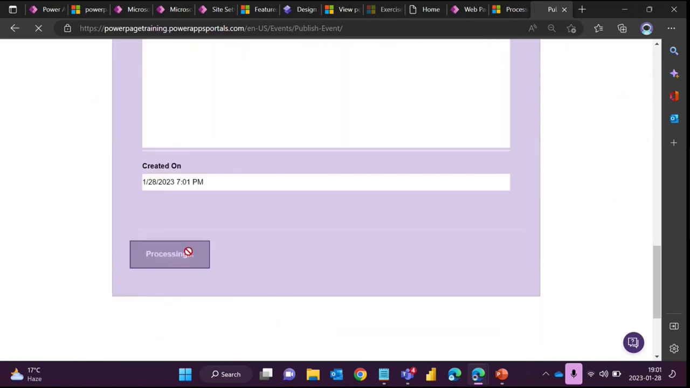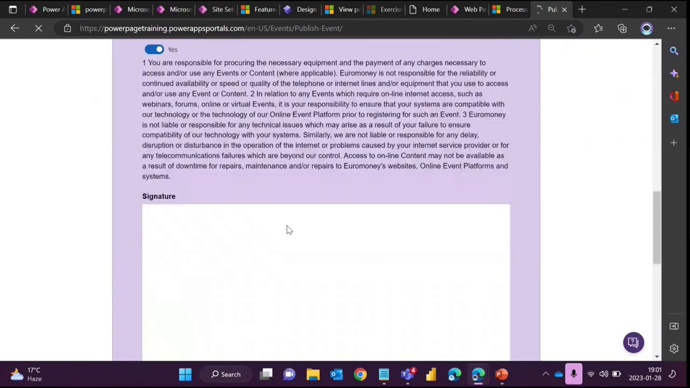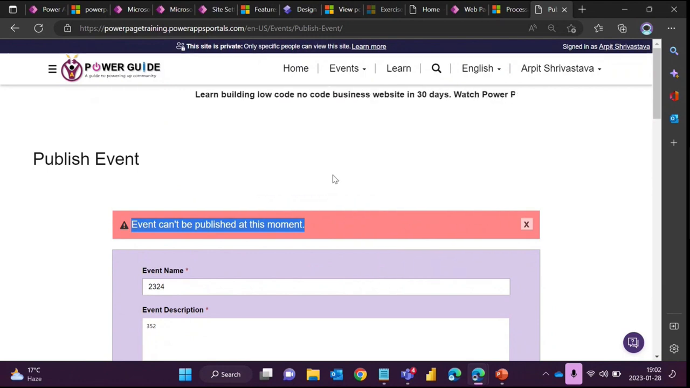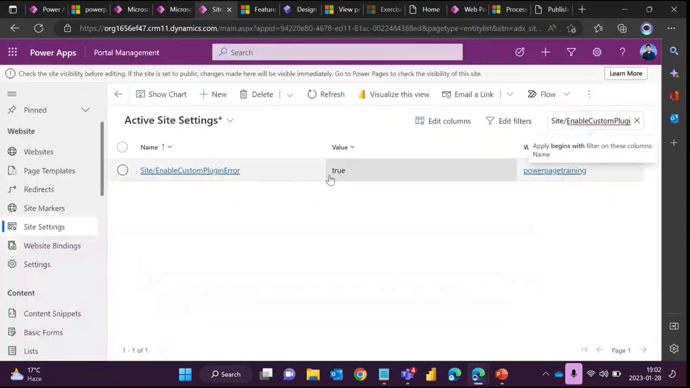All right, so if I try to submit this data, you can see this is the error message being thrown from the CRM side or the Dataverse side, but it is in a user-friendly way, right? I can understand the event cannot be published at the moment. But if you turn off this site setting, or set this value to false, or delete this site setting, or if this site setting is not there in your portal environment, then a weird message like "something went wrong" will appear, and that will not look good from the customer experience perspective.